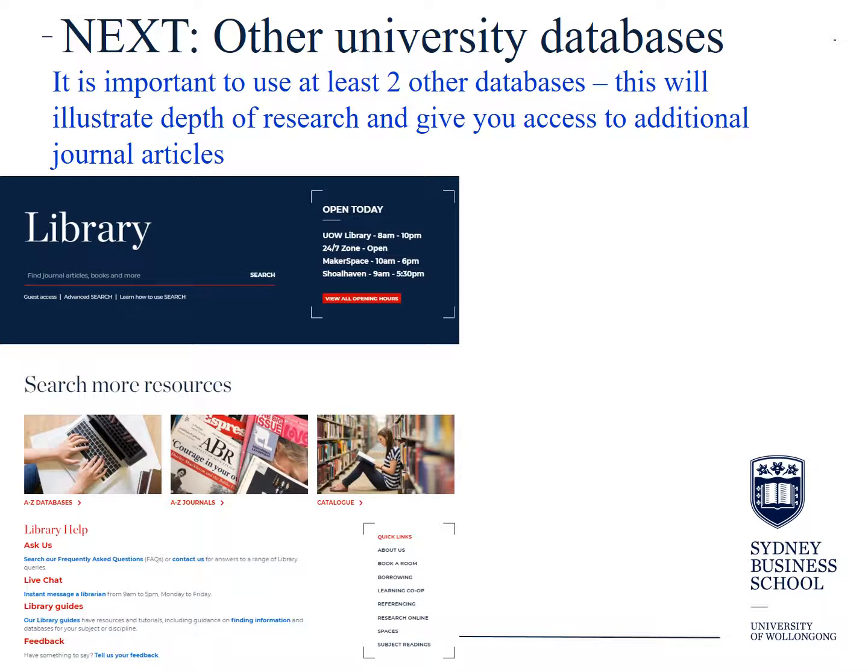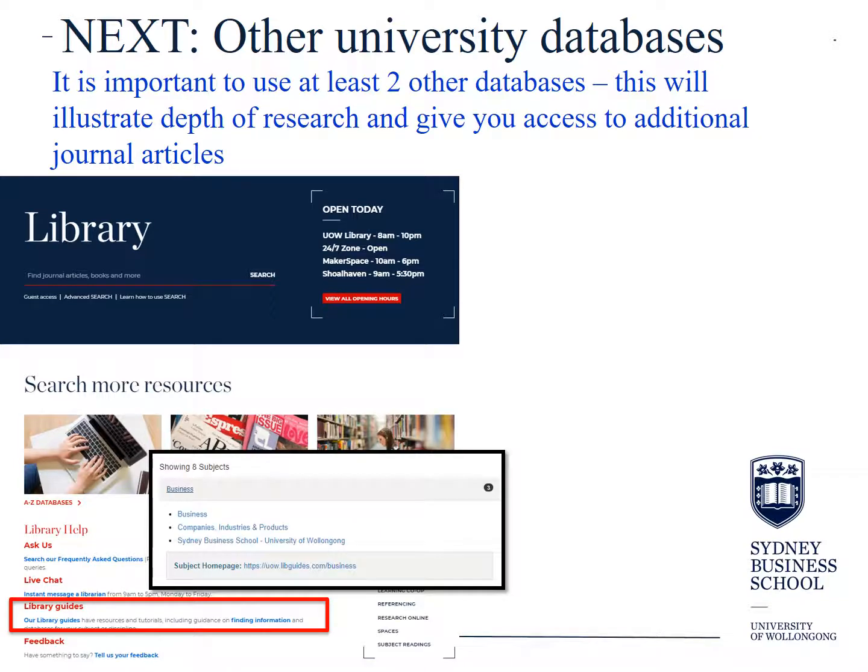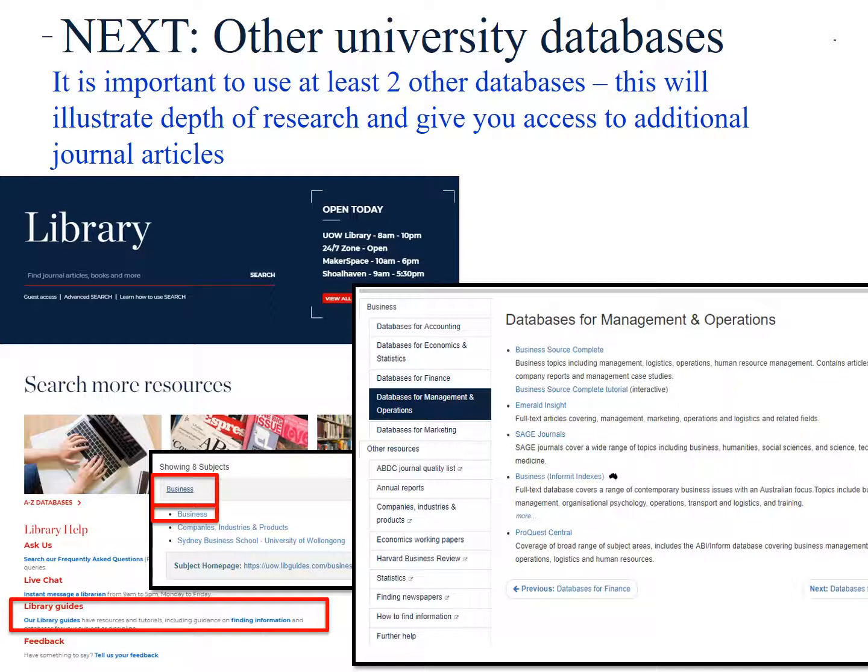So once you've used the university databases, it's important to go into some individual databases that help illustrate the depth of your research and will give you access to additional journal articles that you won't get in the library search box. So to access those additional databases, go to Library, click on Library Guides, click on Business again, and from here we want to be looking at databases for management and operations. And the first database that I recommend that you have a look at is Business Source Complete.